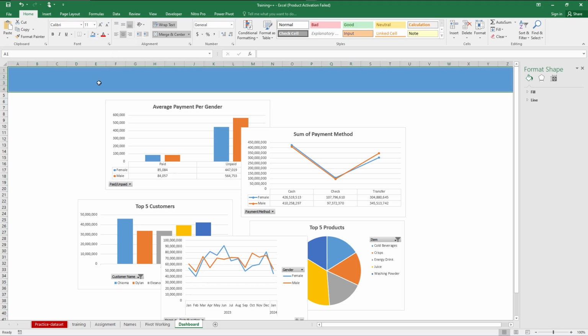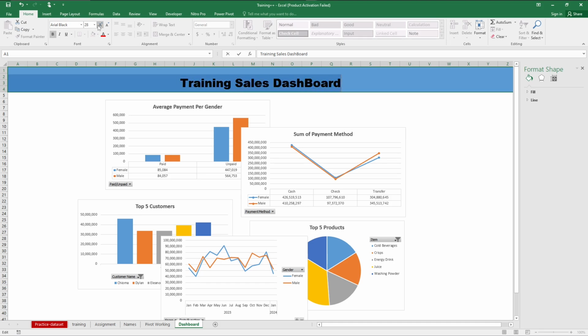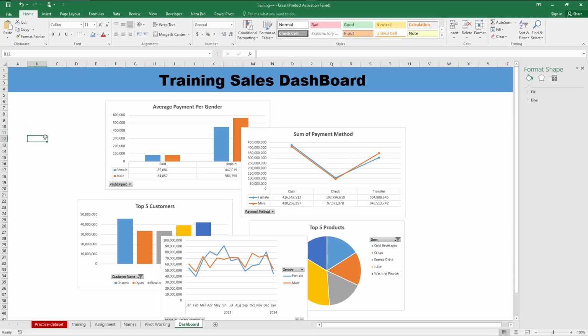Now what do we call this? Training sales dashboard. So these are training sales dashboard. We can increase the fonts, let me use this. You can increase the font. Is it okay for you? You can still increase it. So yeah, our dashboard is looking good at the moment.